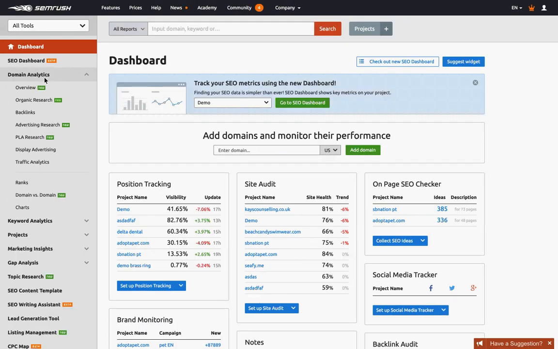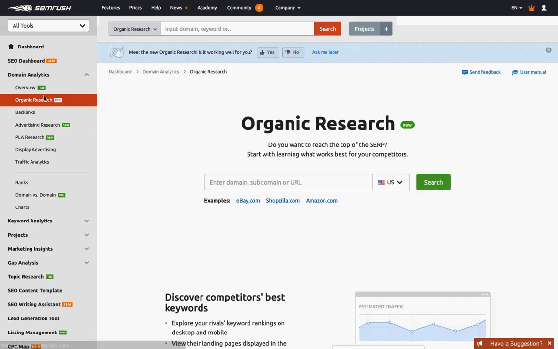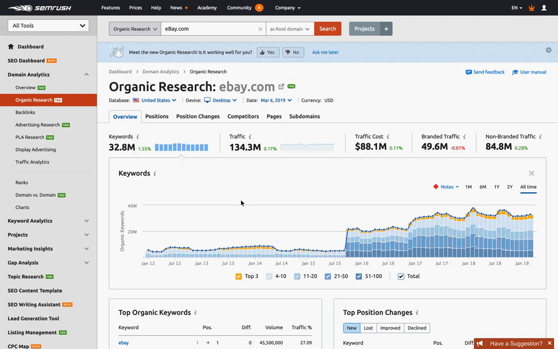SEMRush is going to be great for looking at every domain, but really what you're going to want to do here is utilize the ability to look at your competitor's domain. So in this case, I would go to my organic research here, and I would type in a competing domain. For this, we're going to use our example with eBay.com. If I was Amazon or a bigger e-commerce site, I would want to look at eBay to see those keywords that they're ranking for and see if there are any gaps, or just to look at the position in which they are ranking for those keywords.